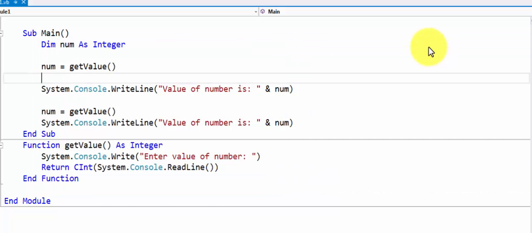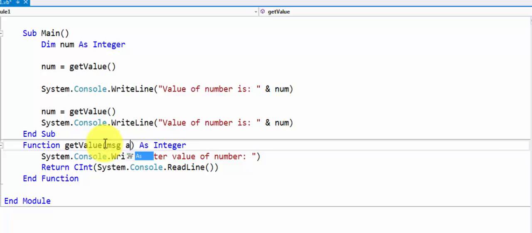One of the other advantages is that I can use my getValue for accepting any kind of integer input, not just a value of a number. In order to do that, I can pass a customized message from the main into the body of getValue. As we have learned in the past tutorials, whenever you want to pass a value from a caller to a callee, it can only be passed through a parameter. So we declare a parameter as part of getValue, message as string.